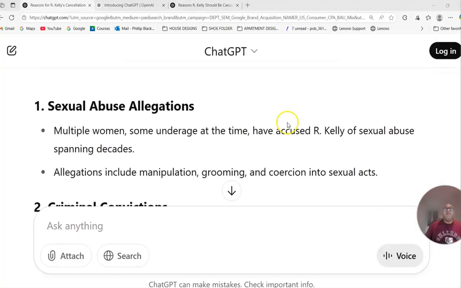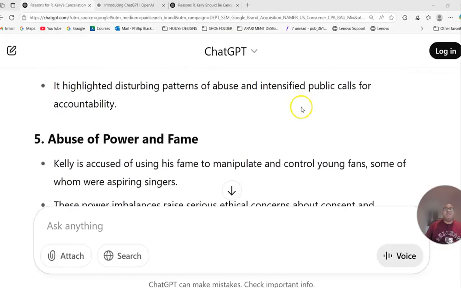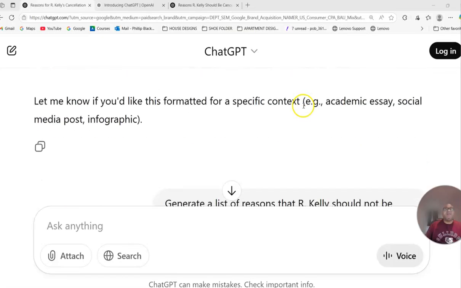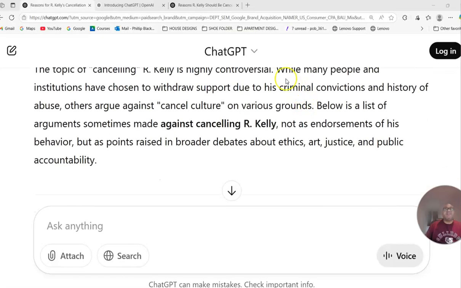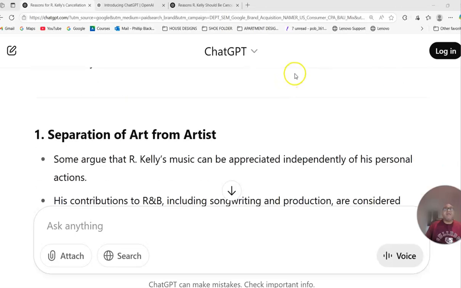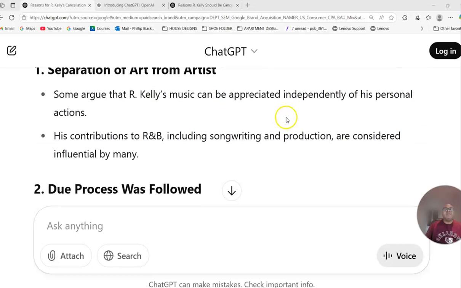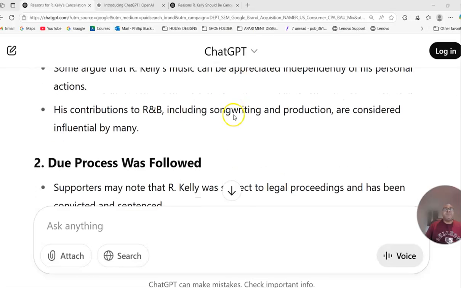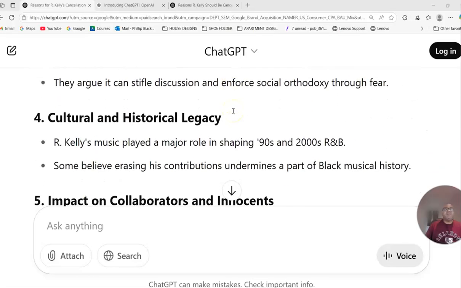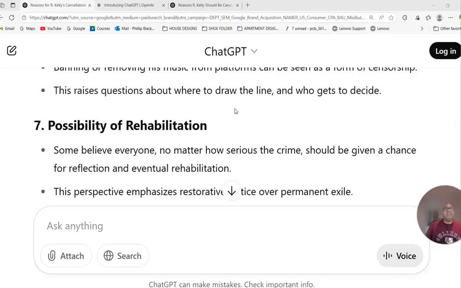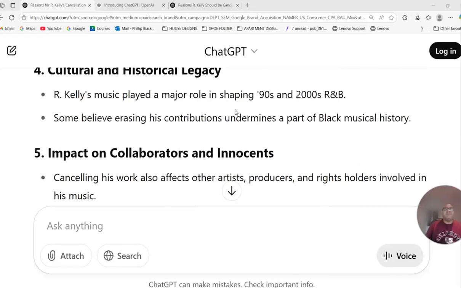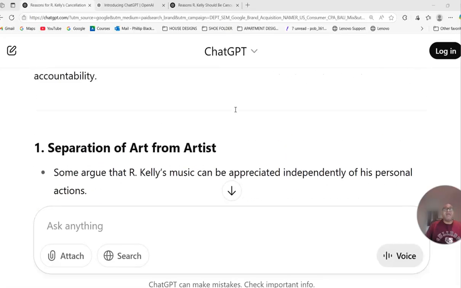So I already did this in another program, so I'm just going to go down here to the reasons that said why he should not be canceled. I'm just going to pull up this list that I already generated. And so it gives me, again, 7 reasons that R. Kelly should not be canceled.